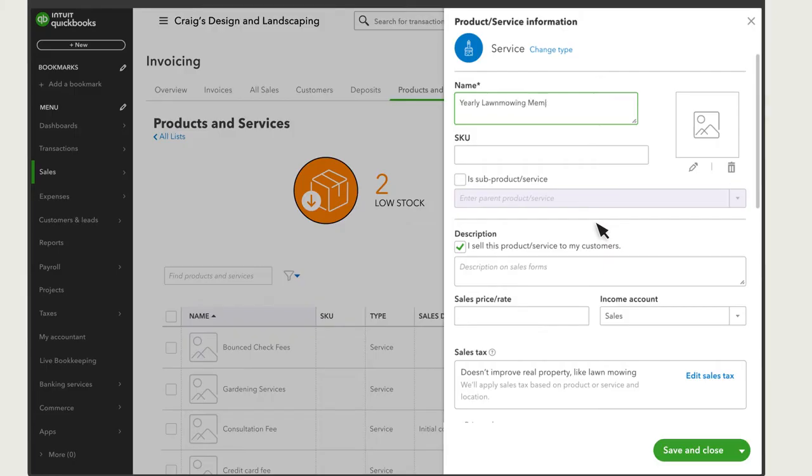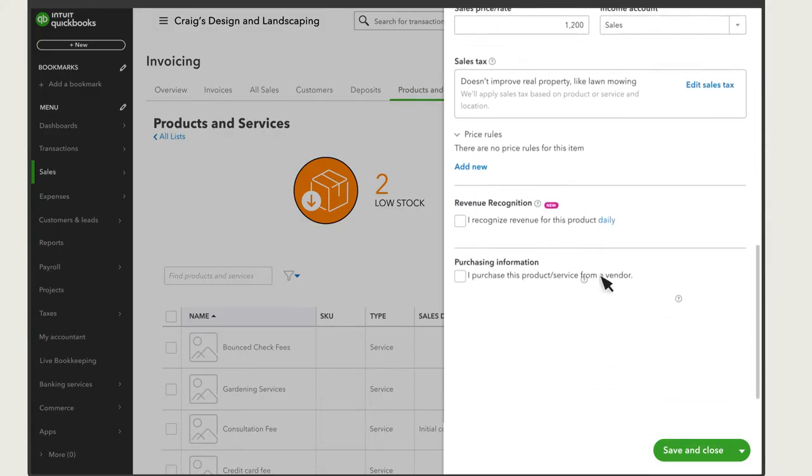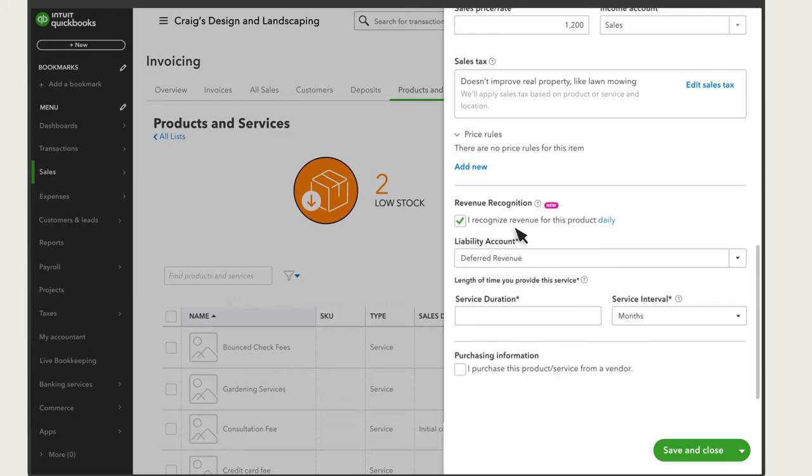Name the service. Enter a description to appear on invoices you send to customers. Then enter what you charge for the full term of the membership. And assign an income account QuickBooks will use when it recognizes your revenue over time. Select the checkbox, I recognize revenue for this product daily.